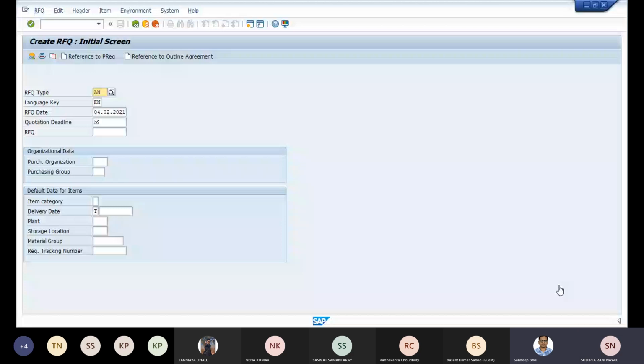So RFQ type. What is that RFQ type? AN, sir. What is AN? You can check all these details if you just click that. It's a request for GP vendor. What does AN stand for? RFQ. Sir, here all are RFQ given, except that AB.